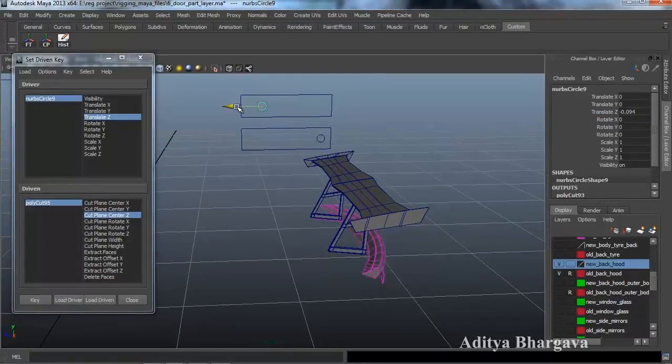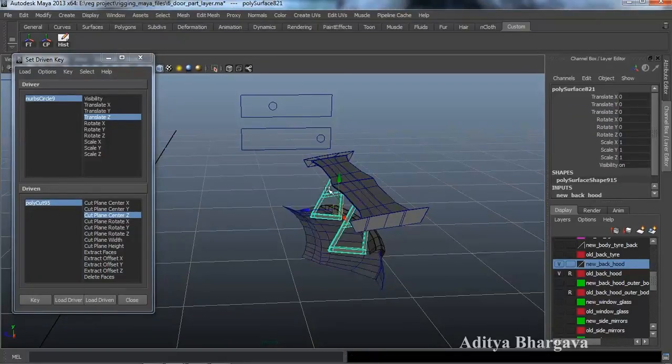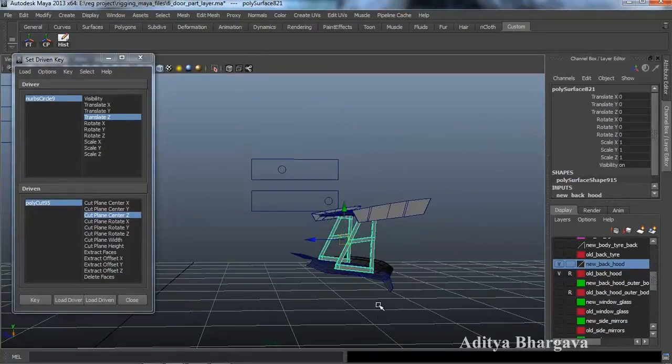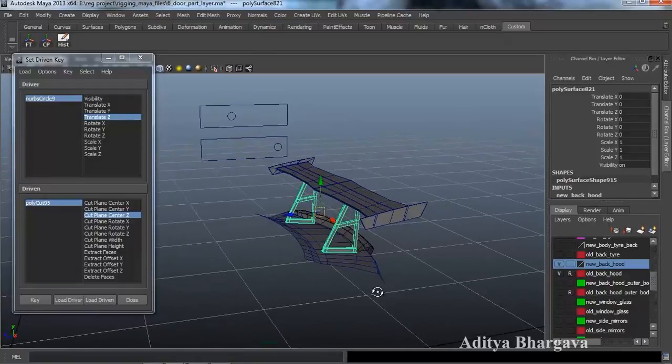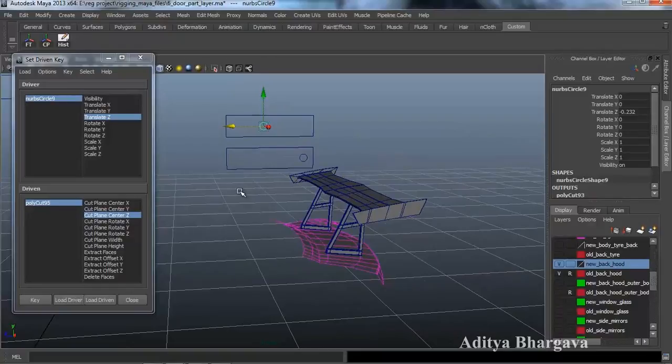Then we'll move the controller further till this place and make the part come into visibility now, and we'll add a key again. And we'll select this part. Then we'll keep its visibility off till this much part over here.